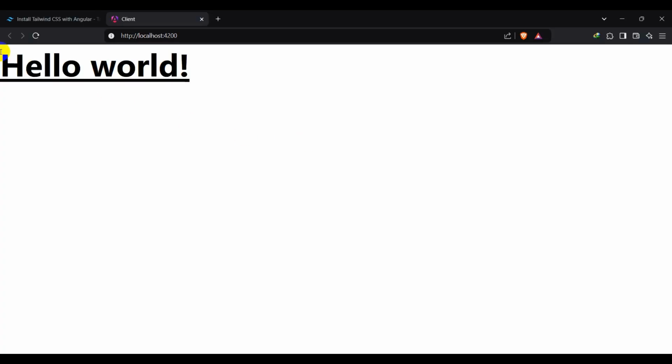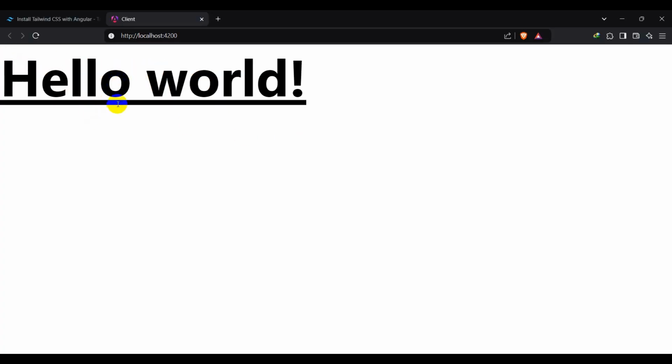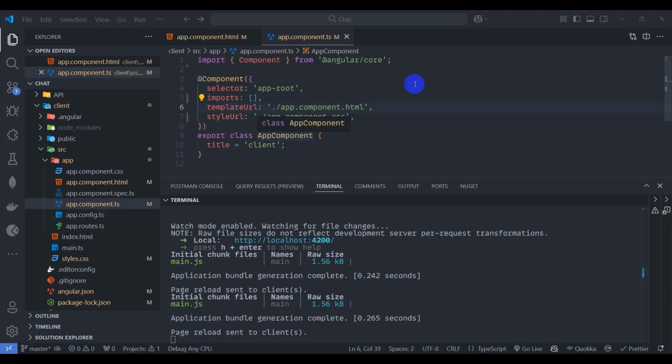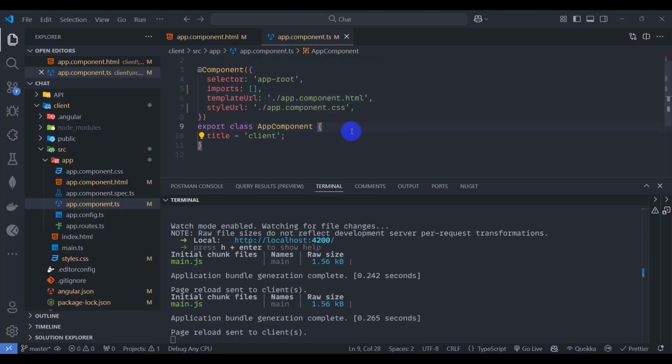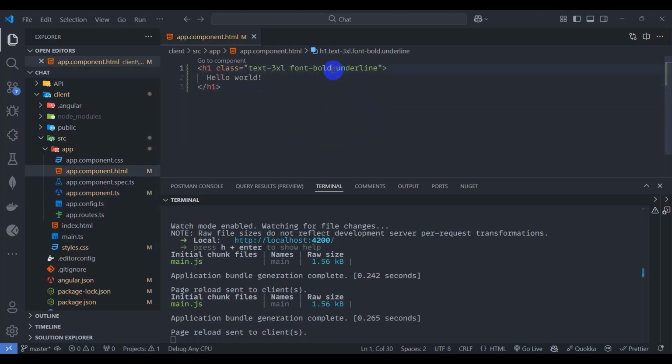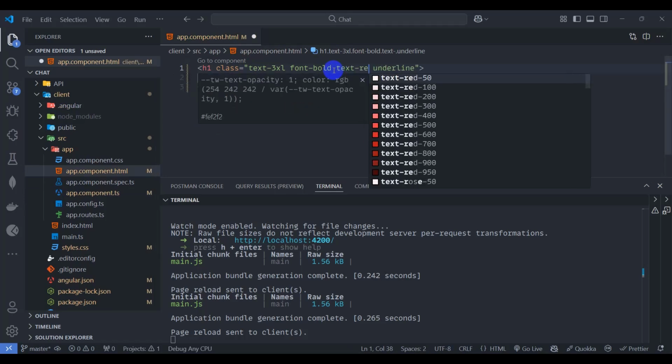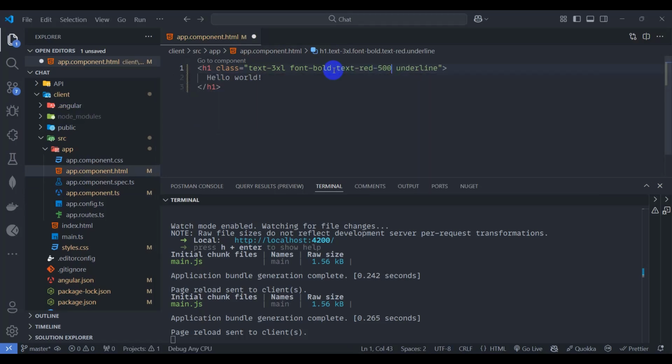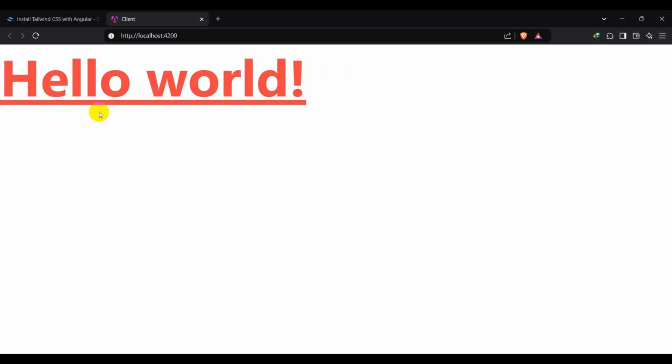We can see we have installed Tailwind CSS successfully. We can change our style from here. Let's say text-red-500. Save it. We can see our text is red.